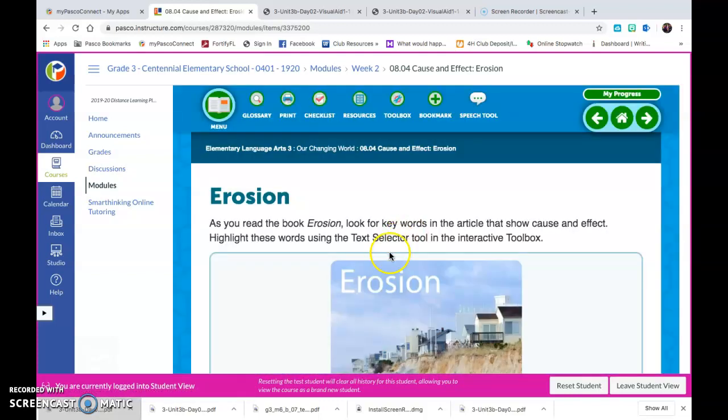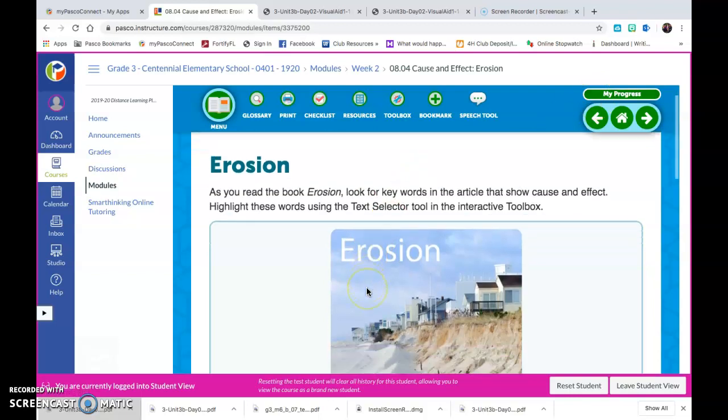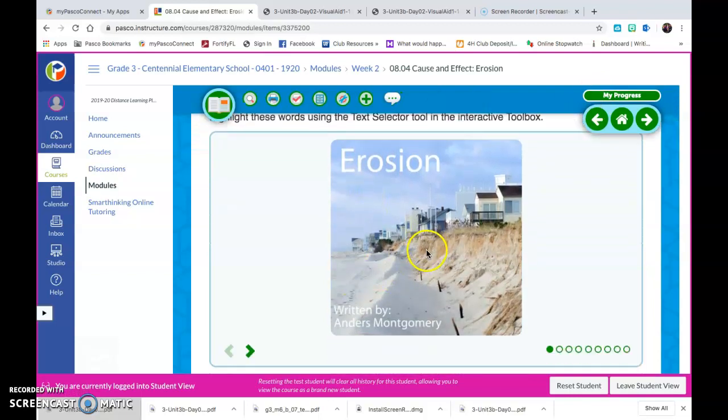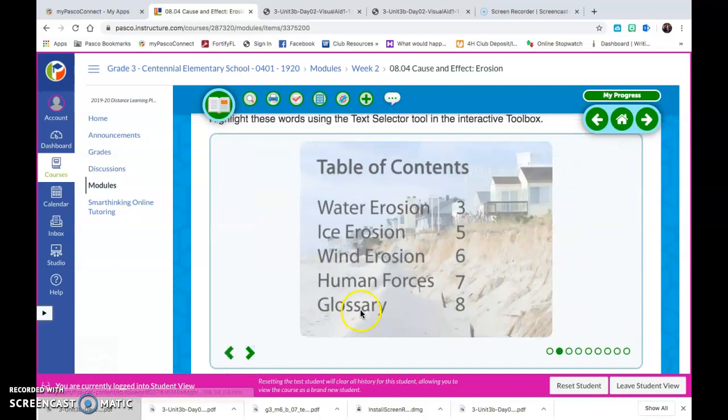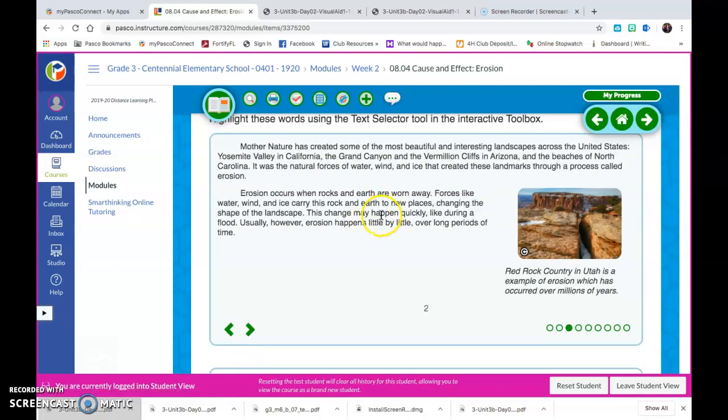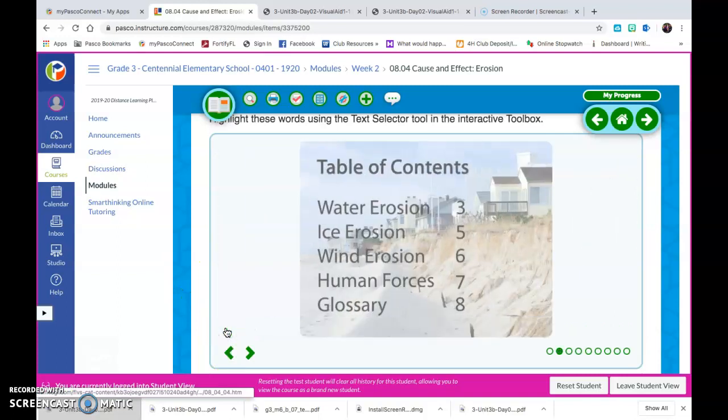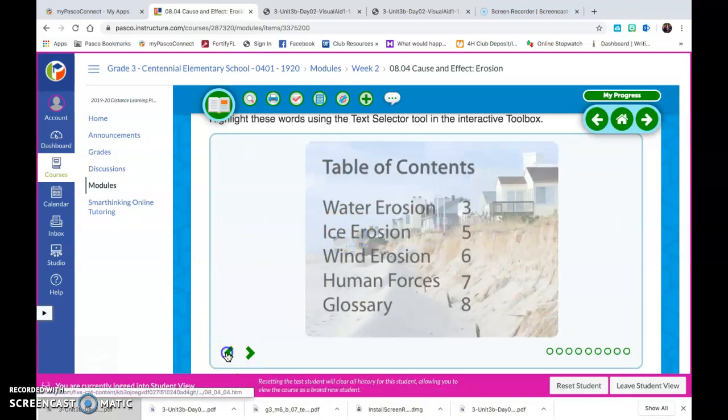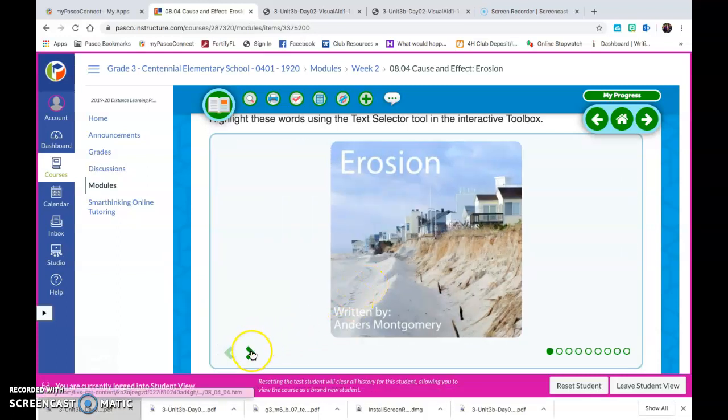If you go to slide 4, you can read this book. You can download it if you want, or you can just read it from the computer. It's some good reading. You can use this as your 30 minutes of reading for your reading log if you want, and just put on your reading log the title of this, which I can't remember, erosion. And then that could be your reading for the day that you're working on this.